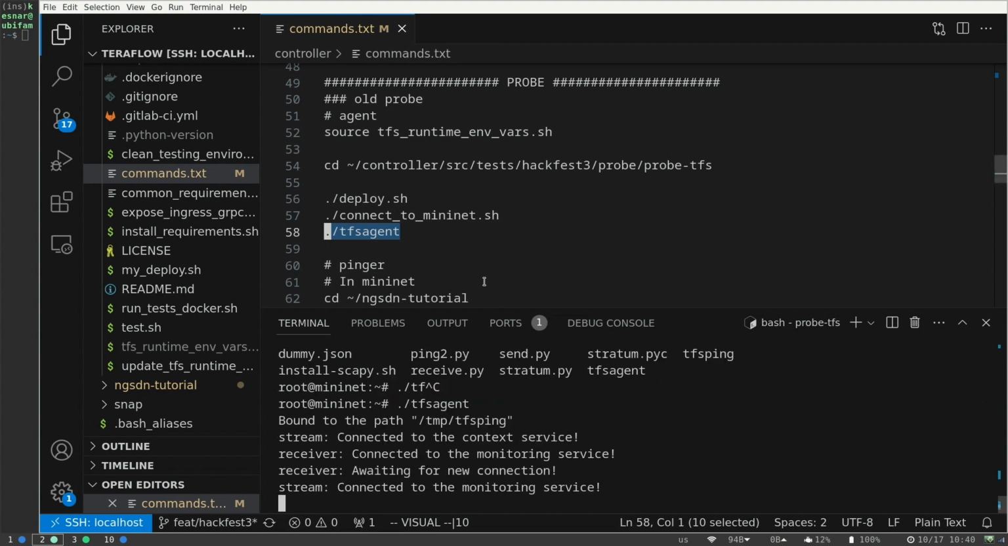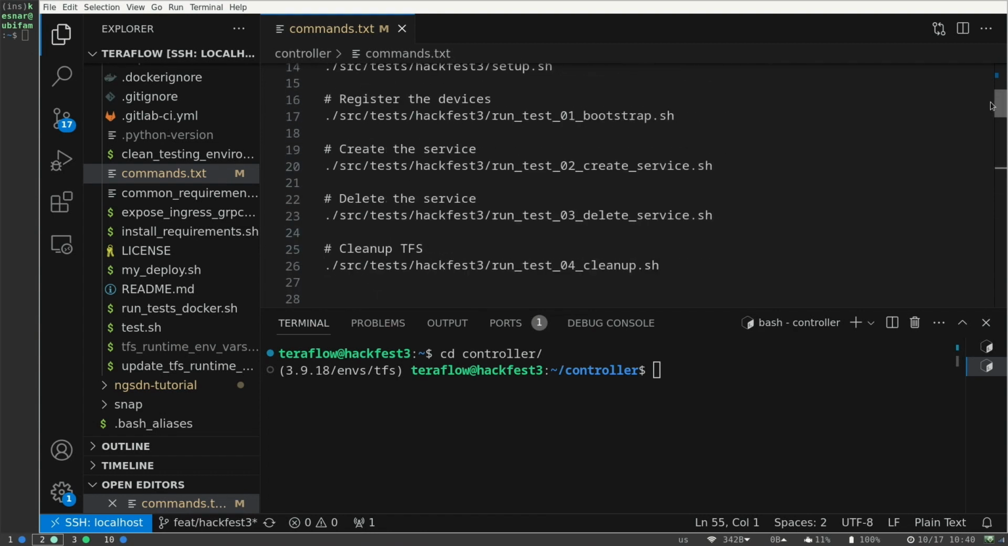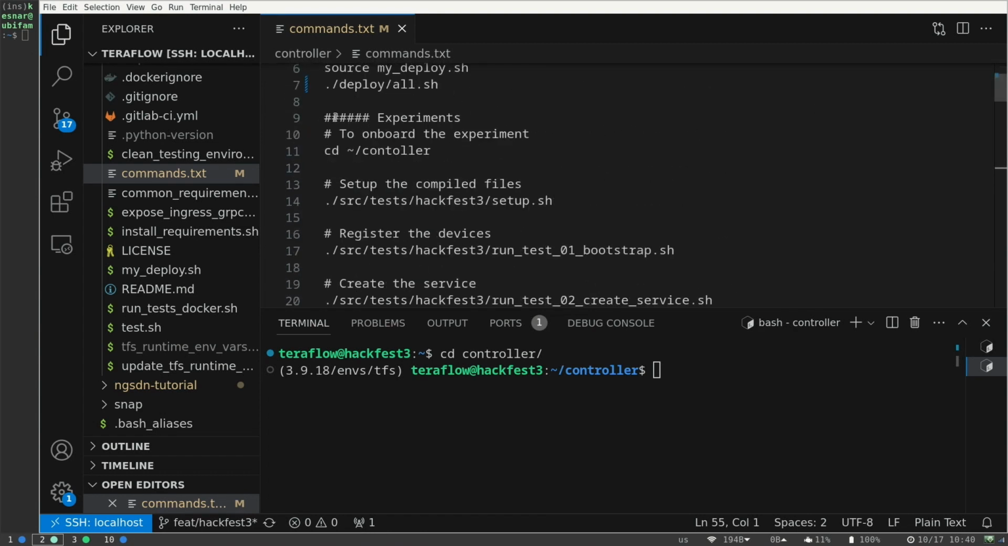So line 58. Okay, great. You should get something like this. Now open another terminal and go to controller. And now we're going to go in this command.txt file on the section that says experiment, so on line 9. And we're going to run these commands here.